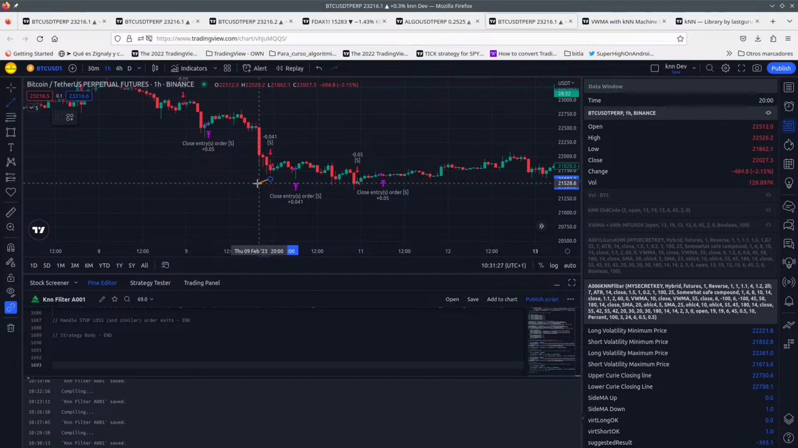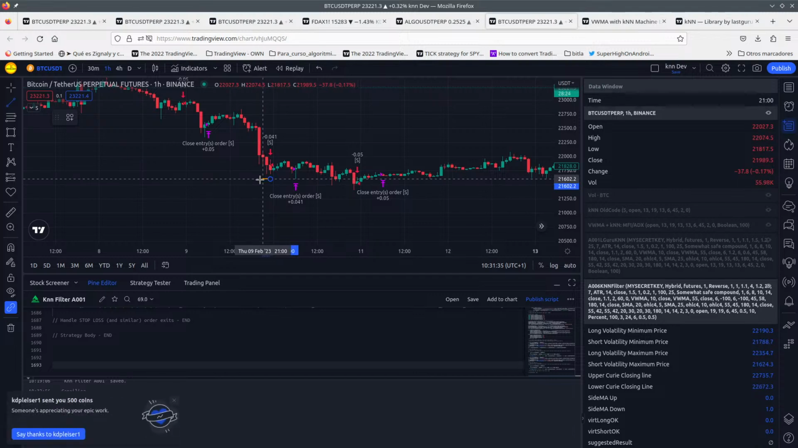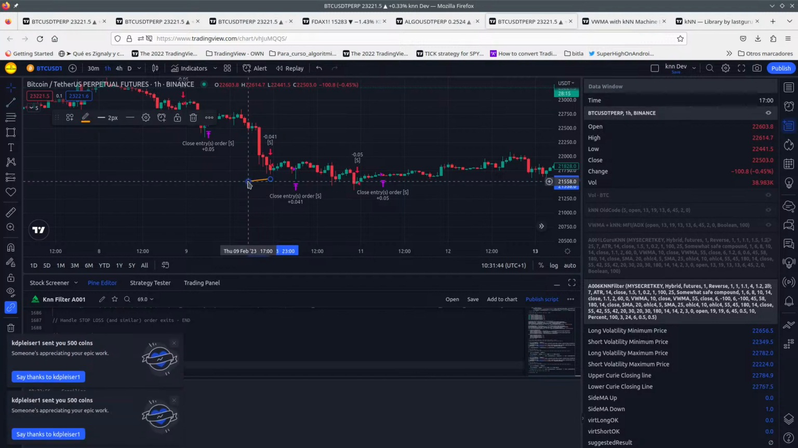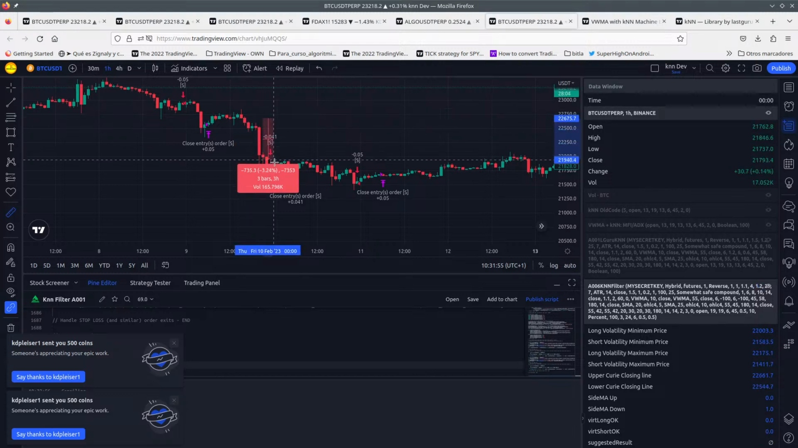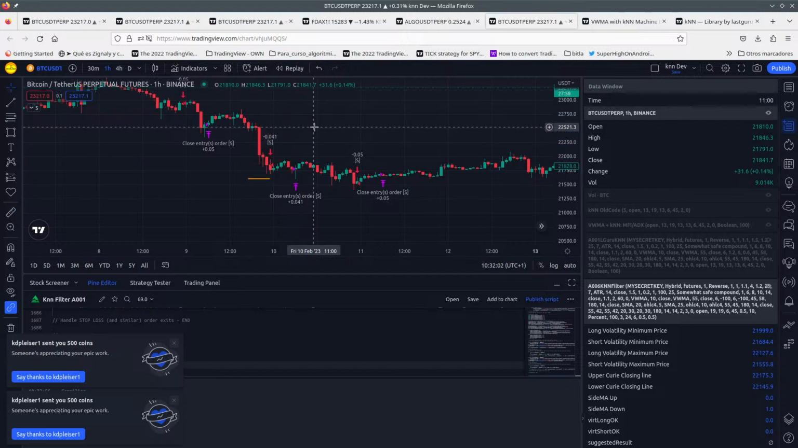So 1, 2, 3. We use, oh, look at that, I didn't know. 1, 2, 3, 4, 5, 6. Okay, so here you can see how we have a 3%... Let me see, 3% 69. Look at that. Yeah, 3.69% loss from here. So it represents that.